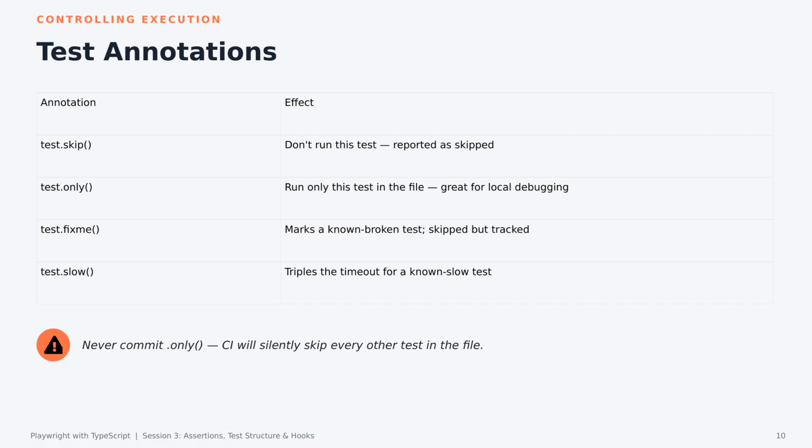One important warning here, and I want to really emphasize this one. Never commit test.only into your codebase. If that slips into a PR and merges, your CI will silently skip every single other test in that file, and probably nobody will notice until something important breaks in production without a test catching it.